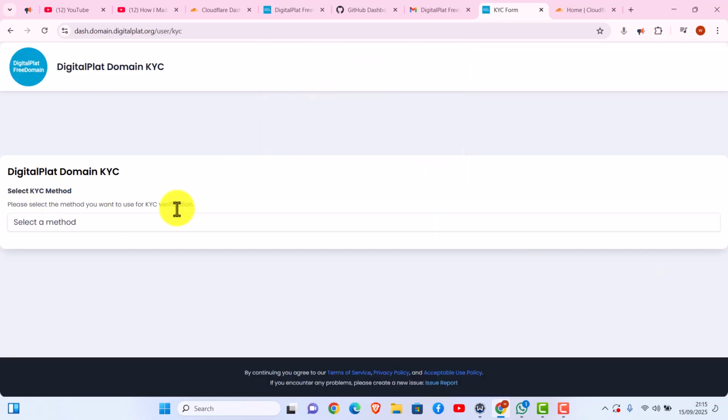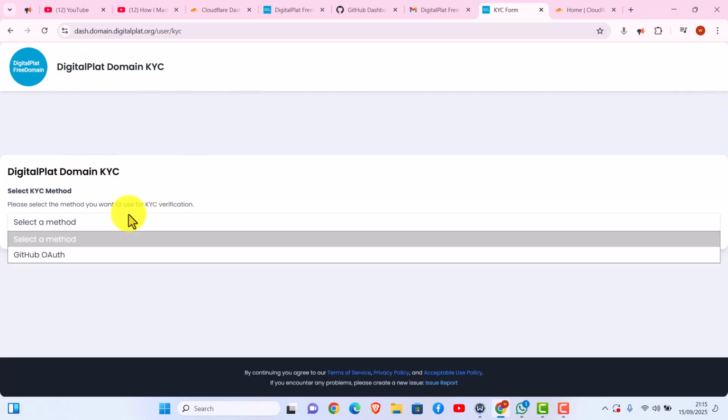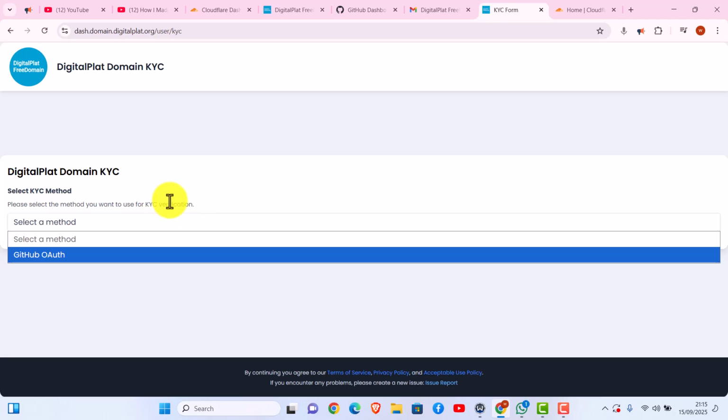So now we have successfully signed in to the dashboard where we are going to create our domain name. So here we want to verify. So this KYC verification, some people will be stuck here. Why do I need KYC? So no, you don't need KYC.